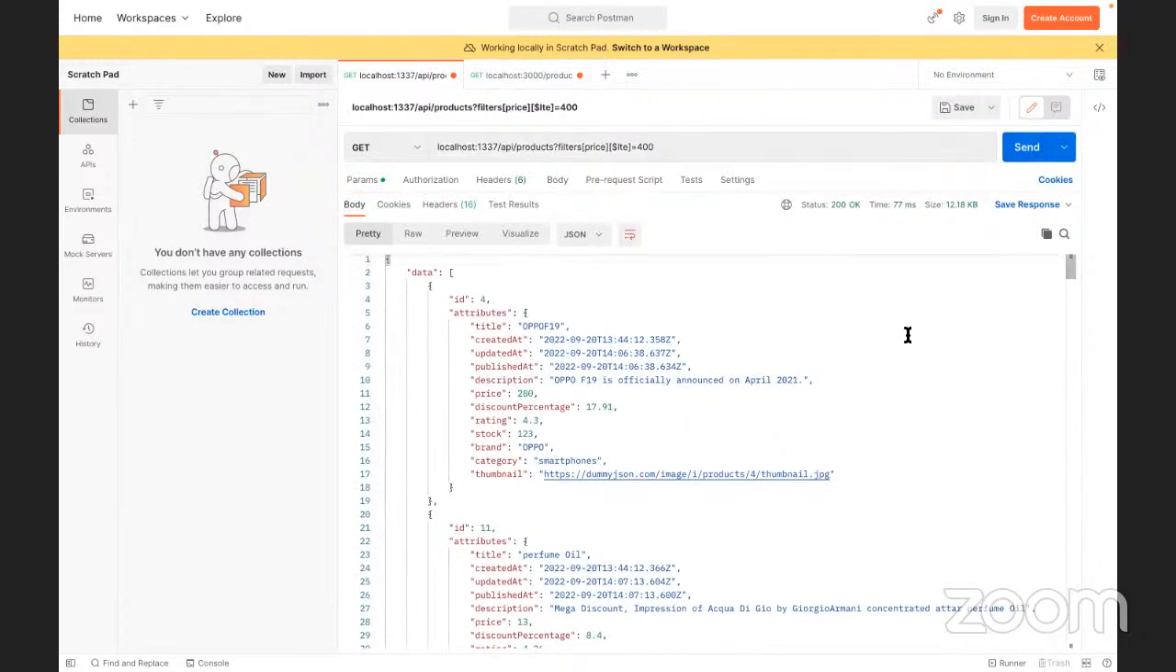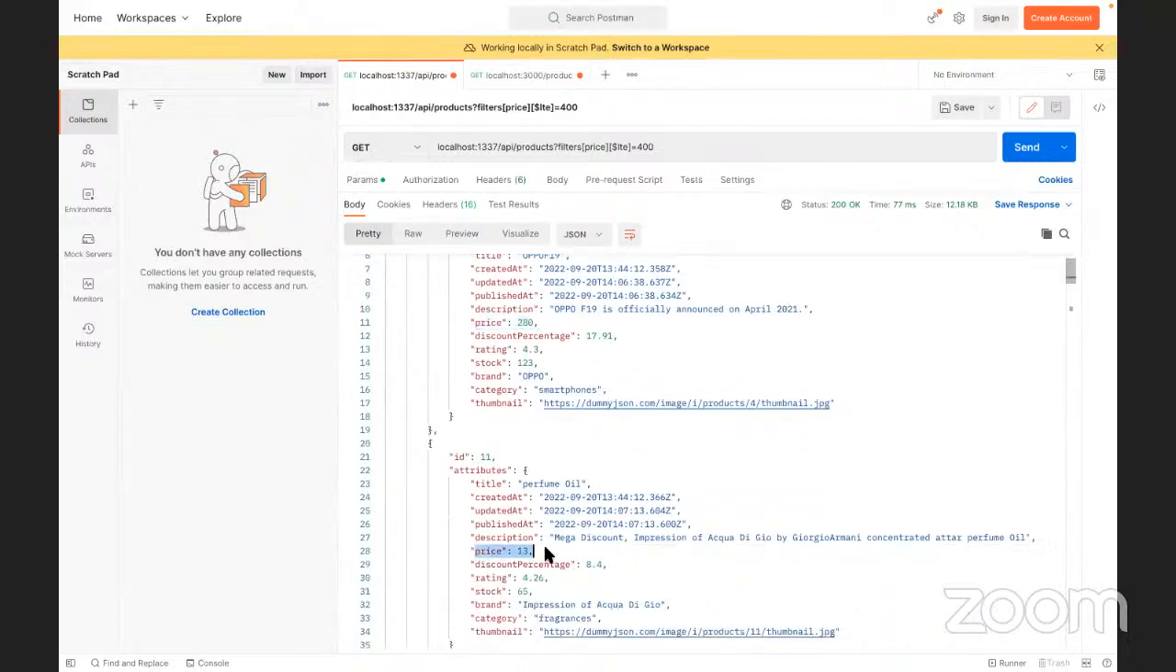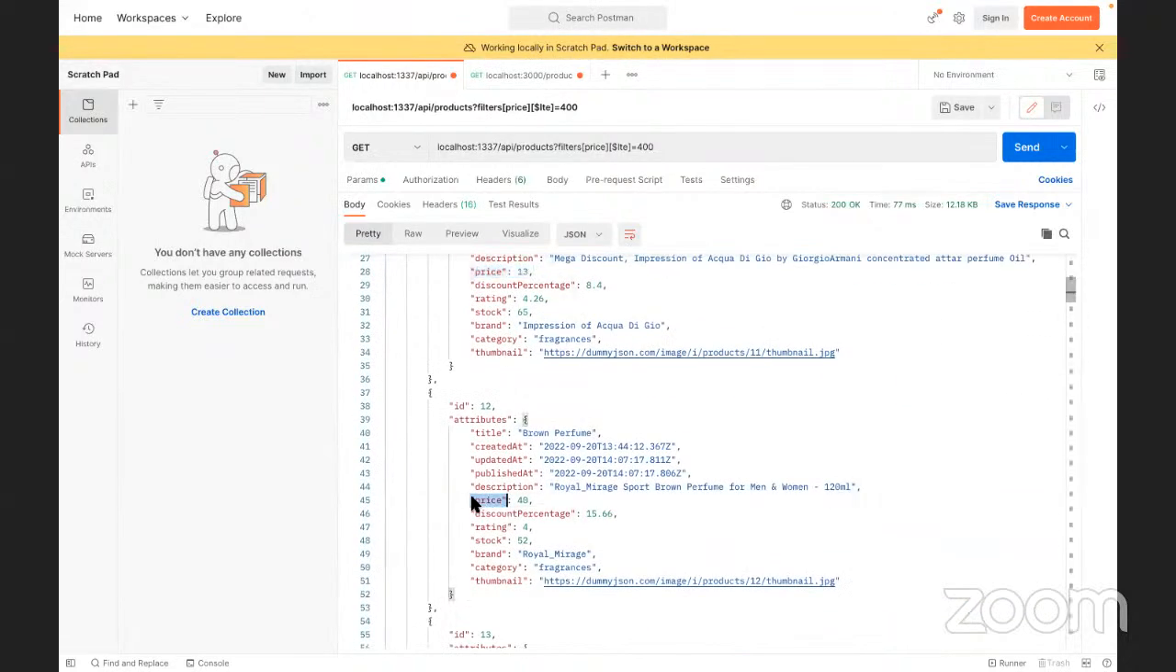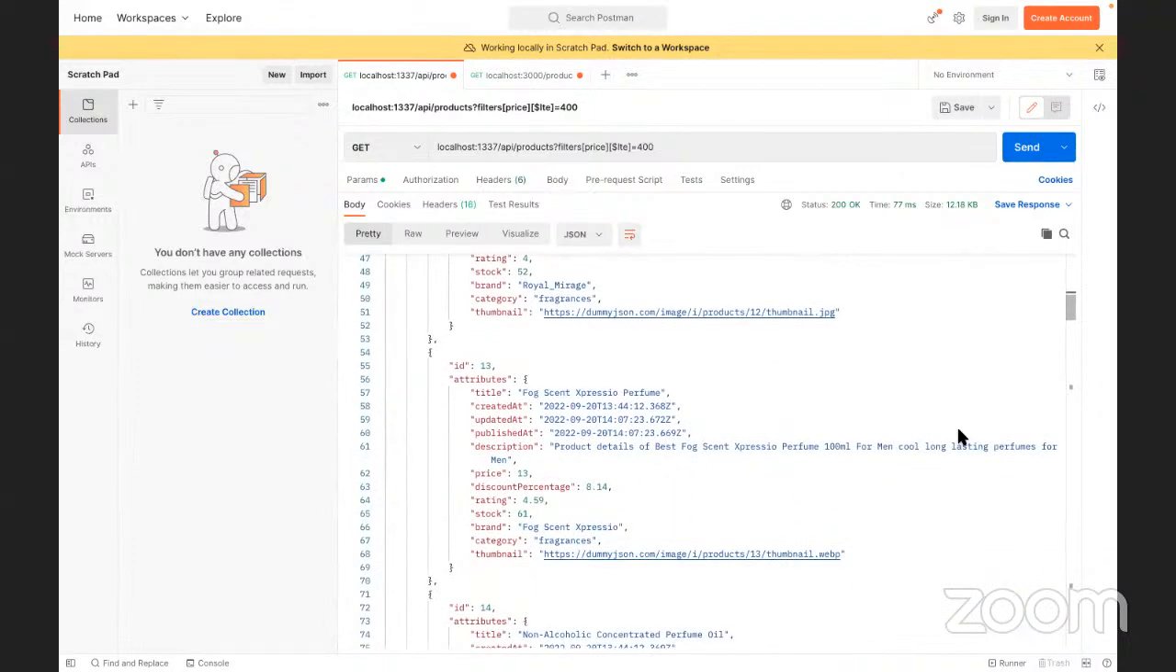So this one also gives us a response. And if we check the prices, all of them are correctly less than or equal to 400.